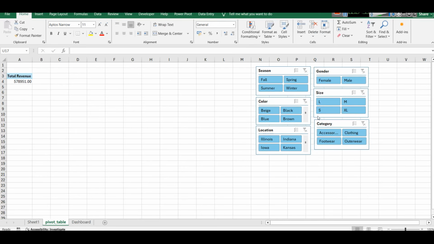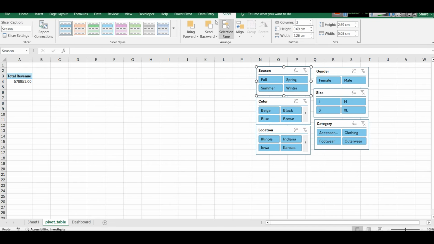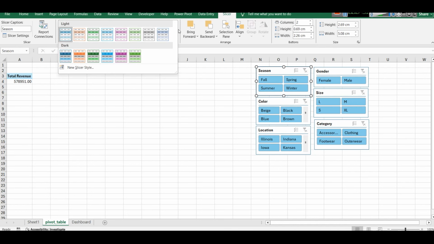So here you can see we have these filter settings, and in your slicers you have different options, like the light turquoise slicer style. You can also select these pre-given styles in your slicer, or you can create a custom style, which we have explained in one of our recent videos. It was focused on customization of slicers. You can check that video out as well.